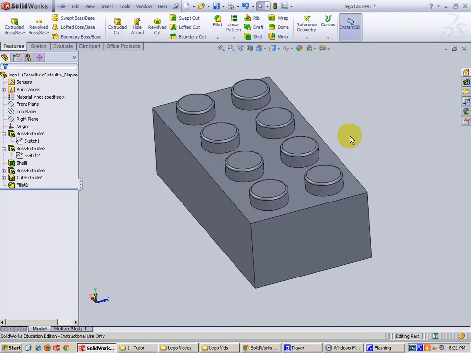The next thing we're going to learn about is really not going to change the actual block and how it's made, but it's just going to allow you to view the block and understand it a little better. We're going to be using this icon right here called Section View, and it says it displays a cutaway of a part or assembly using one or more cross-section planes.